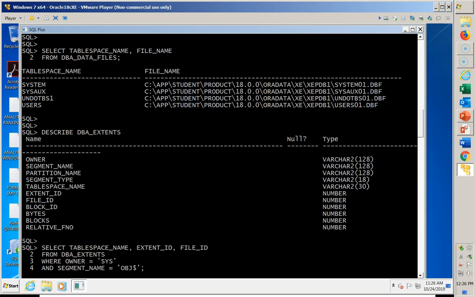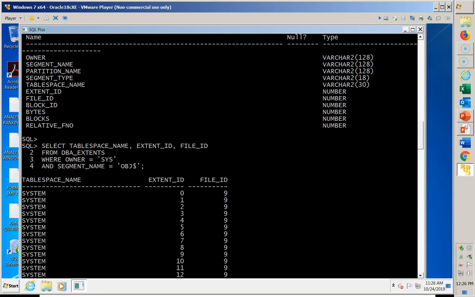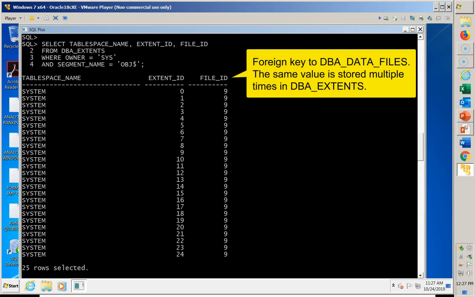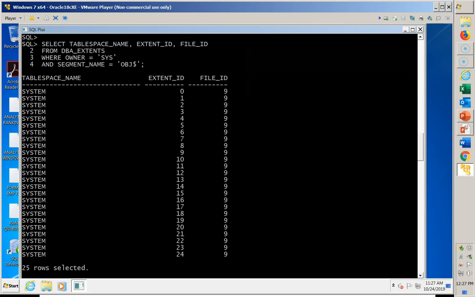So now let's see where this comes together. If I query DBA extents for an object called obj$, owned by the user sys, I'm looking as to what table space this resides in, the extents, and the file. As we look at the output of this query, we'll see that there are 25 extents allocated for this thing called obj$. All of these are within the system table space. All of these are within file, which has file ID 9. Remember, this is the surrogate key in DBA data files. It's a foreign key here. So we have something pretty small. The same value appears 25 times.